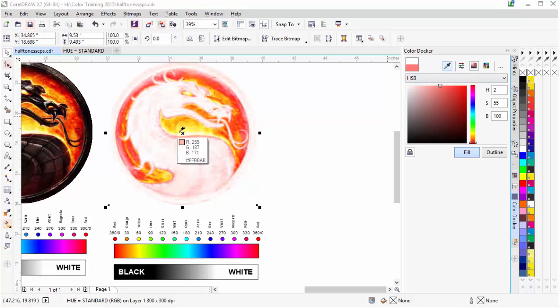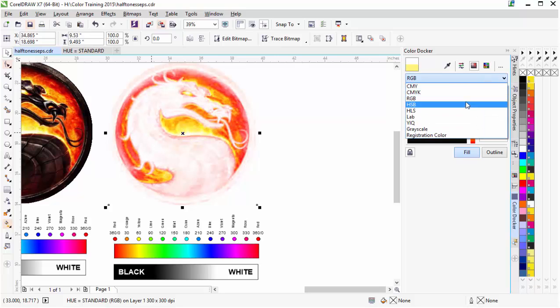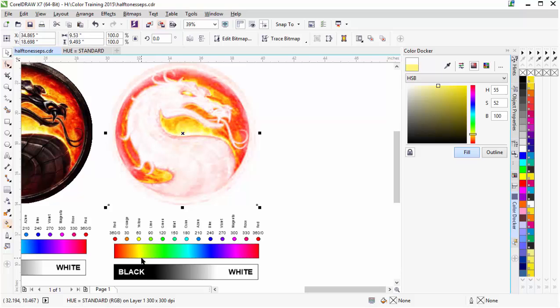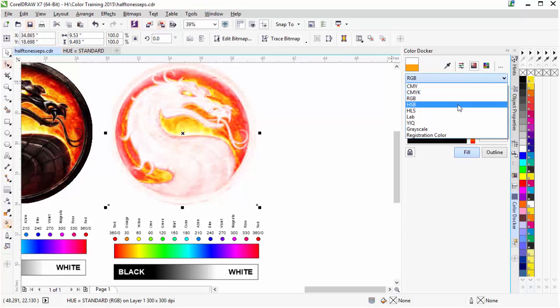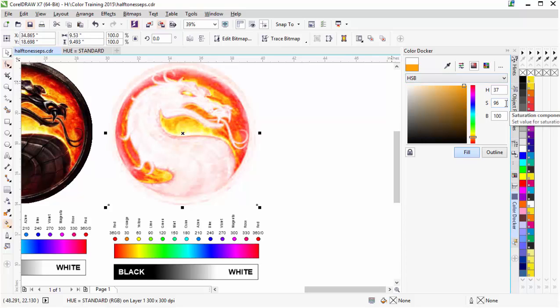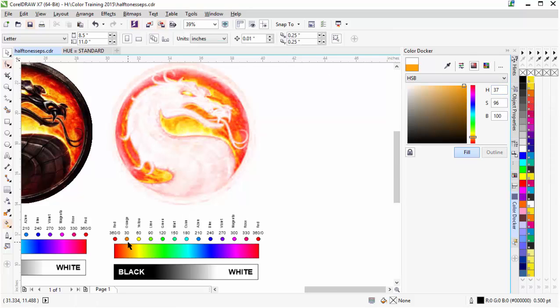Obviously, we've got yellow. Click here, go from the RGB, change to the HSB. This is at 55. Yellow's at 60. That's very close. Then, of course, we've got some orange in here. I click on that, change to the HSB, and you see I can identify the numerical values. 37, orange is at 30 here.